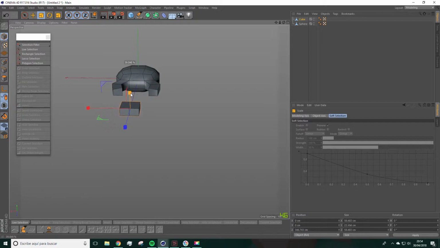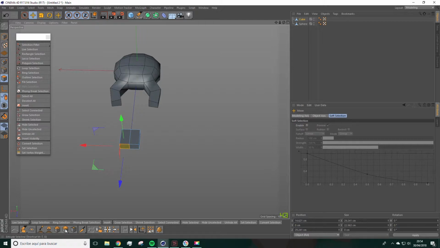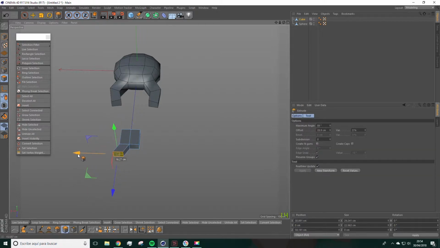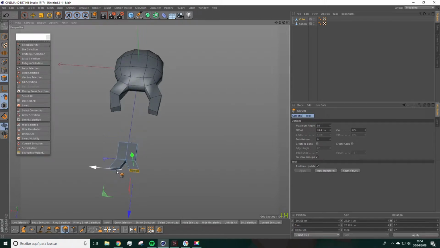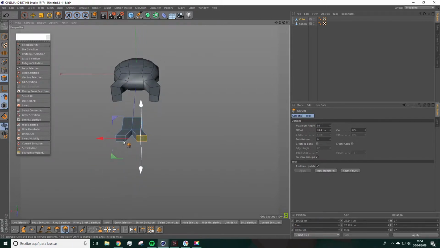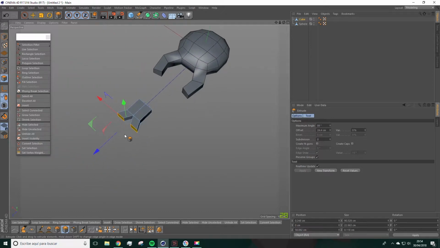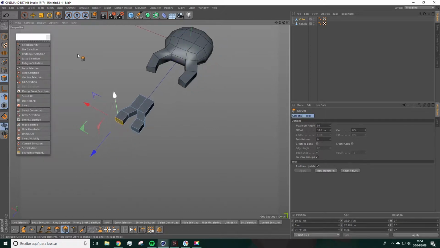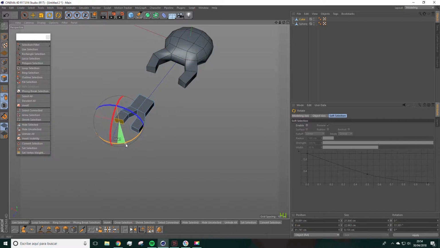Flatten it a bit. And now extrude this polygon and move it to a side. As you can see, we don't need to work with symmetry, it's that easy. Select both polygons and extrude. Rotate both of them and extrude again.